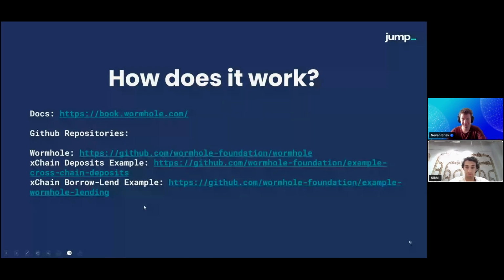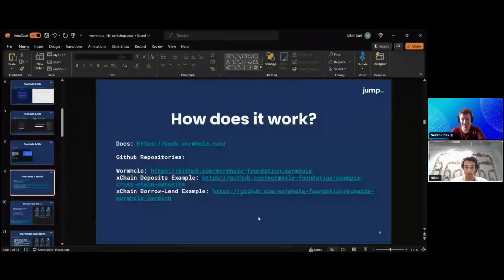Actually, there is another repository. I'm not sure which screen you see. I'm going to stop sharing and reshare really quickly and just reshare my full screen. Cool.